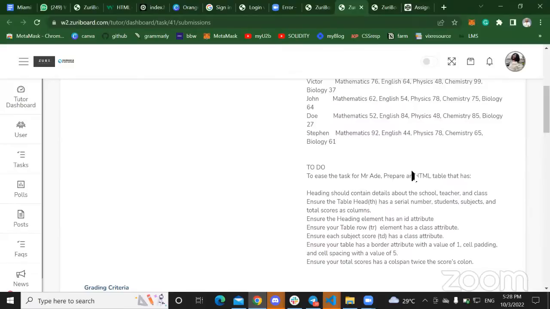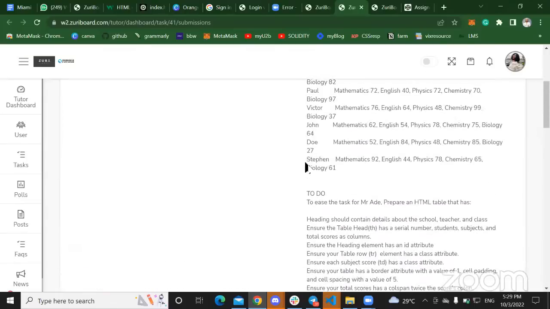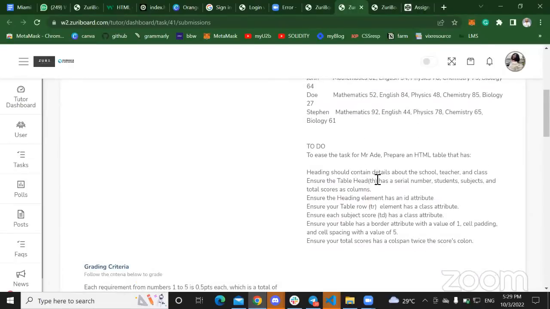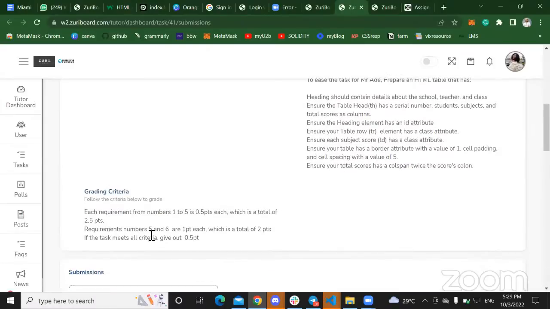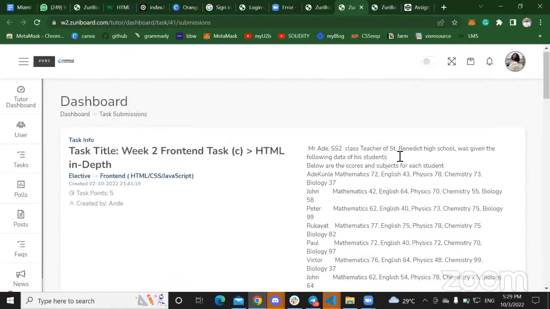Someone said they are having trouble copying the CodePen URL. Save the document first before you copy the URL. So for Mr. Ade's task, the submission mode is the CodePen URL. Please use the CodePen URL for Mr. Ade's assignment. The resources are on the LMS, so let's just check that.